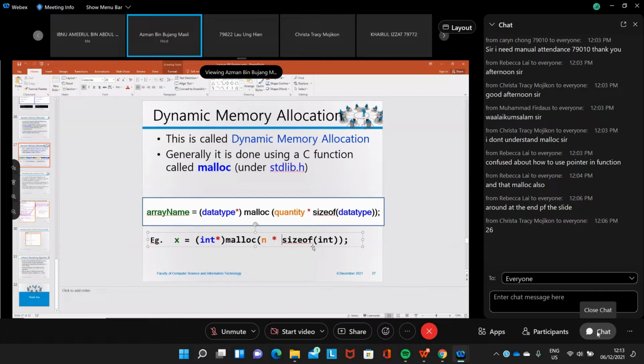But if you have an array, then you need to multiply by n, the size of the array that you want. If your array size is 10 and you want to store 10 integers, then 10 times the size of integer, because every item will occupy one integer. One integer is 4 bytes. Understand how malloc works. Malloc is simply the function name, memory allocation.